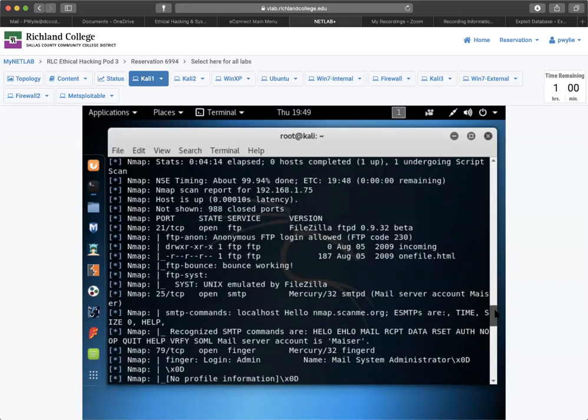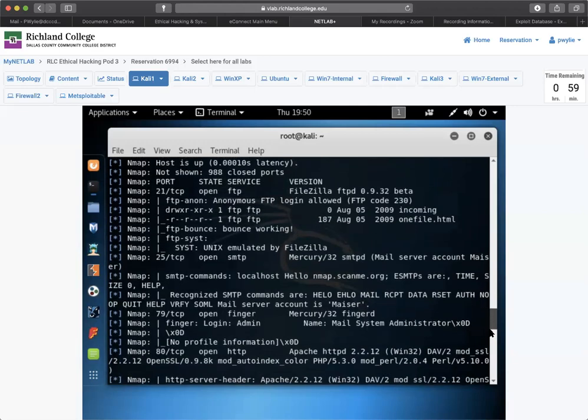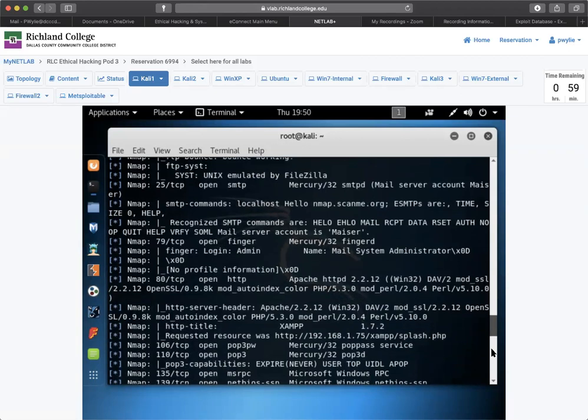And it's vulnerable to FTP bounce. That's kind of interesting because with FTP bounce you're able to send traffic from a target host to another one. There's an NSE script for that. And it's got FileZilla FTP open, running a beta version, and it's anonymous FTP bounce. So it's all sorts of vulnerable. There's Mercury Mail, which is vulnerable. And you see the SMTP relay is working here because it sent the commands there.